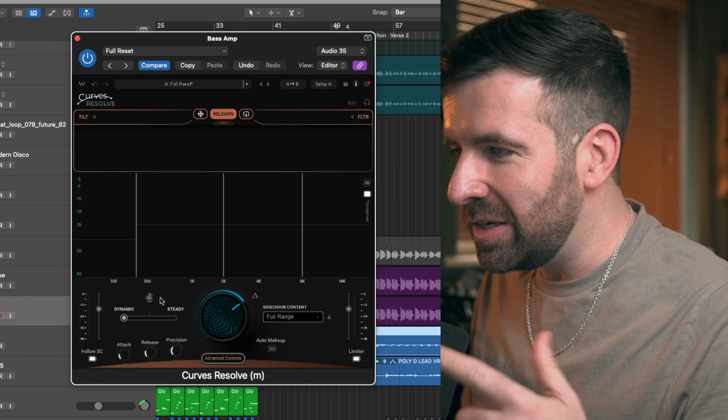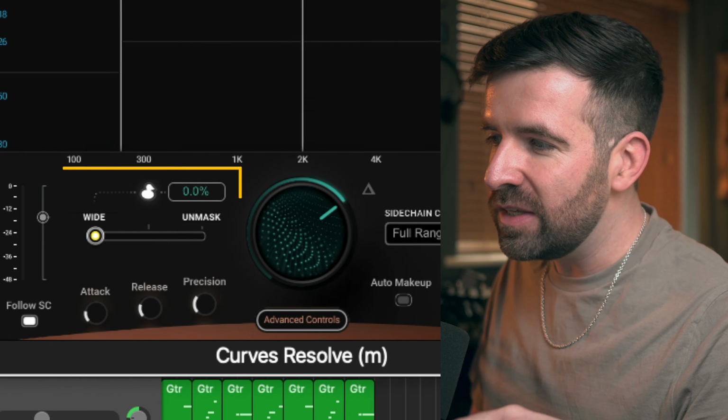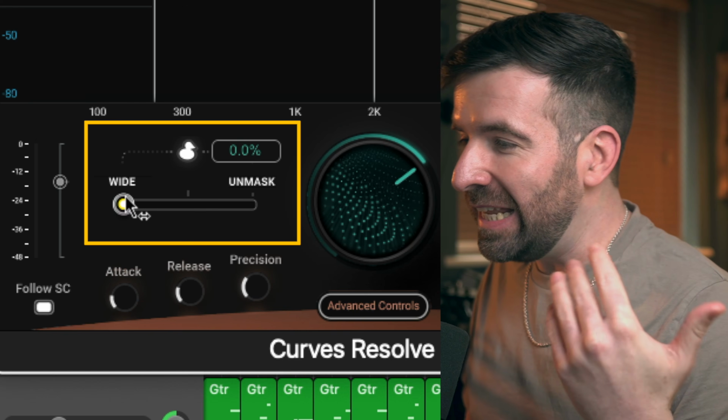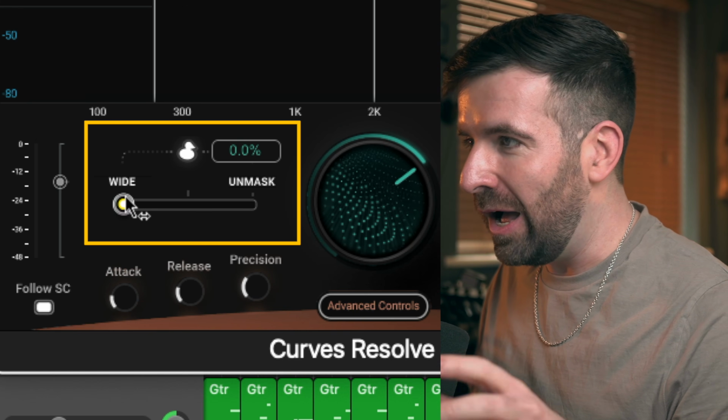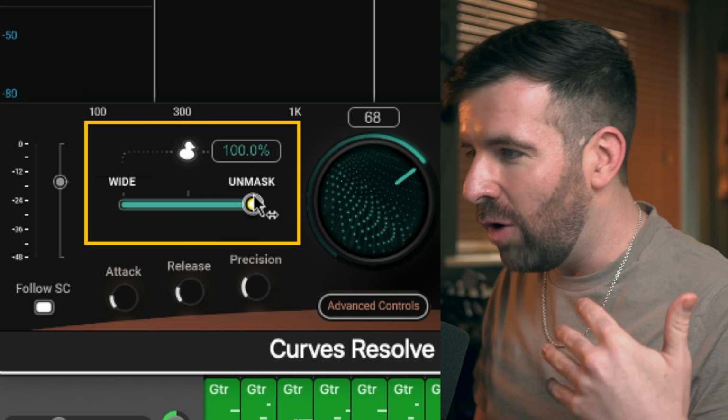Now you might be wondering why there's a duck icon in this plugin, but if we click on this, it enables the ducking mode. And if we move this slider over to the left, this basically engages the traditional ducking style where it's reducing all of the frequencies within the spectrum equally, and it's going to give you that hard, pumping kind of sound. Whereas if we move this slider over to the right to the unmask mode, what this is going to do is only duck the frequencies where the sidechain is active.